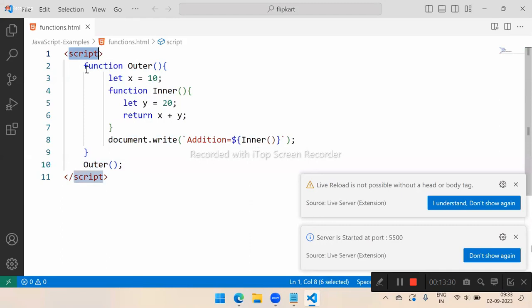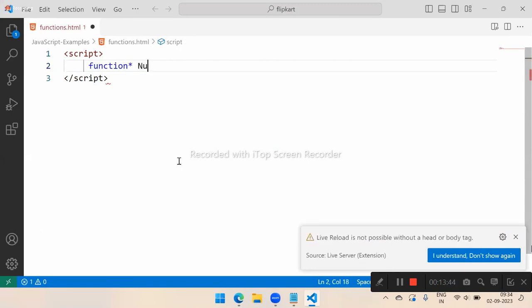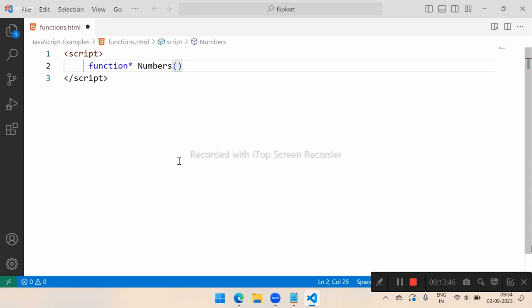Generally, function generators are created like this. We write function, then an asterisk after it, and then the function name. I will give the function name as, suppose, numbers, or anything. And a generator will not return a value, because return means stop.